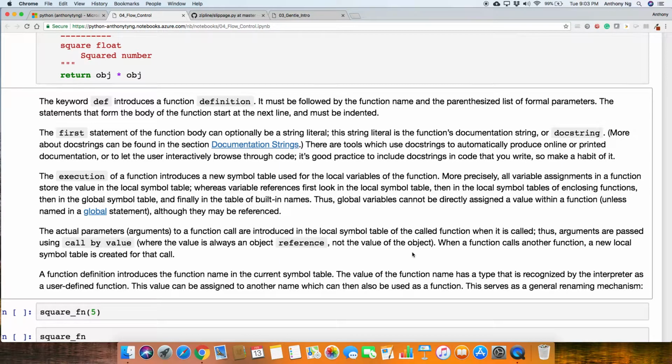So this is the definition from the Python documentation. What I want to cover here, I'll put it here for completeness' sake. There are a couple of things here. DEF here introduces the function definition. I usually call it define. The first statement can optionally be a string literal. This string literal is the function's document string. Sometimes people call it docstring, or docstring for short.